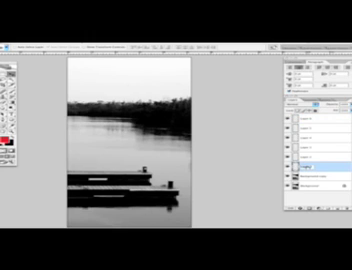We're going to double click, and the first one is going to be called Water. The second one is going to be called, I'm just going to put Extra. The third one is going to be called Plants. The fourth one is going to be called Wood. The fifth one is going to be called Sky. And the sixth one is going to be called Sky 2.